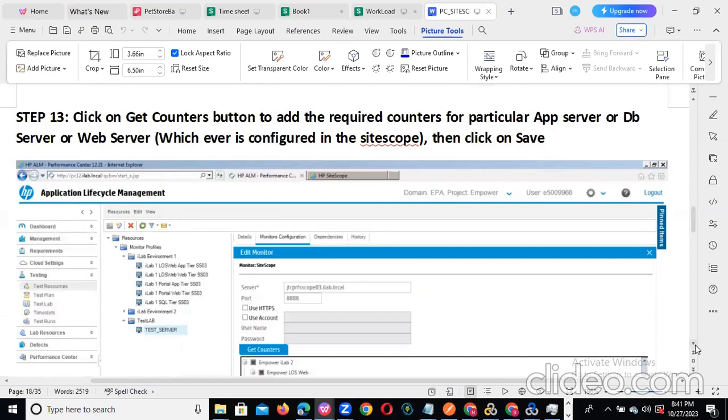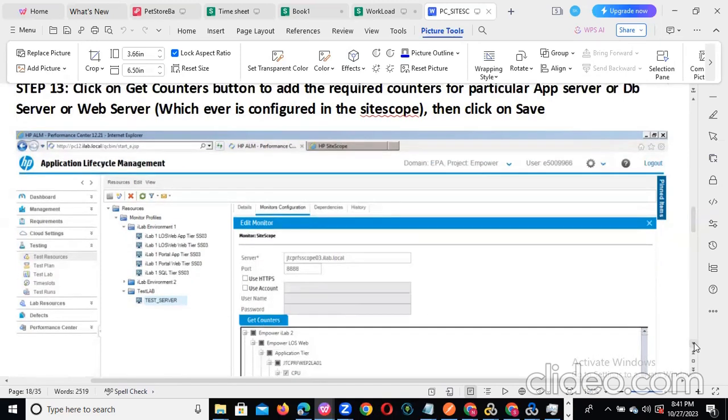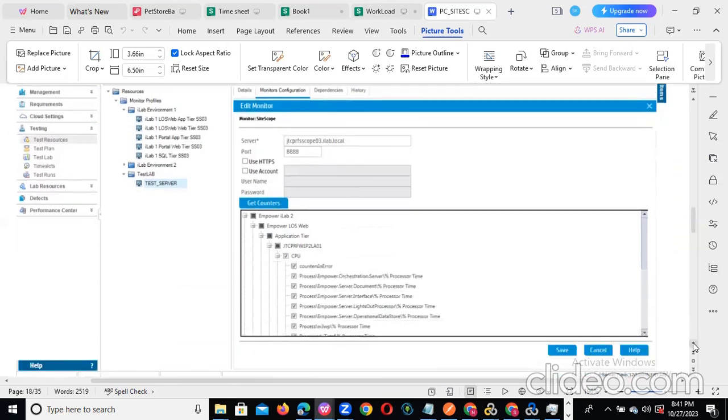Click on the get counters. The get counter button will be there, right? You need to click on that button and add the required counters for the particular app server, DB server, or web server, whichever is configured in the site scope. Then click on save.